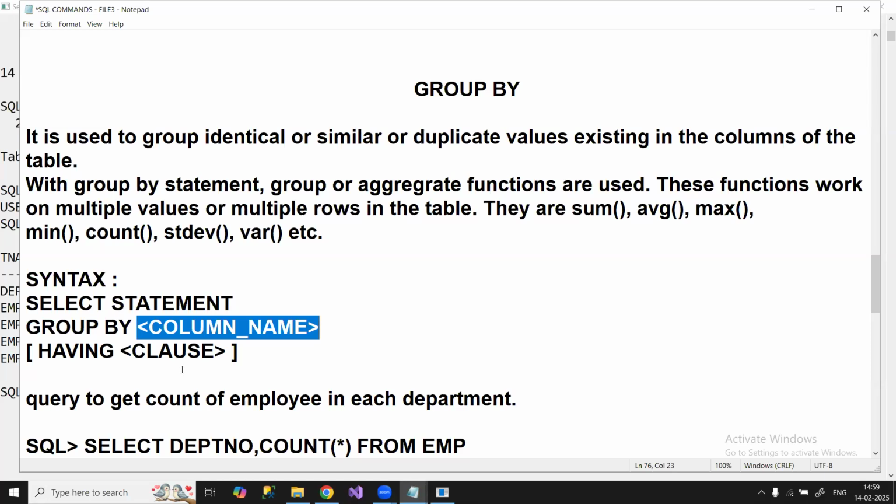If you want to give a condition in a select statement, what will you use? Where clause. With the select statement, the where clause is used. With group by, the having clause is used. Clause means nothing but condition.